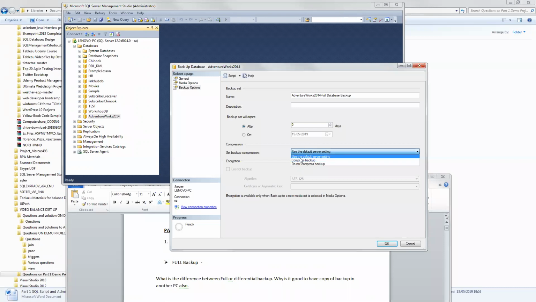If you are trying to keep 20 days' worth of data every time, you want to do this with a scheduler, and so on. That means it's good to do a compressed backup. So let's stick to this one. Use the default server settings.